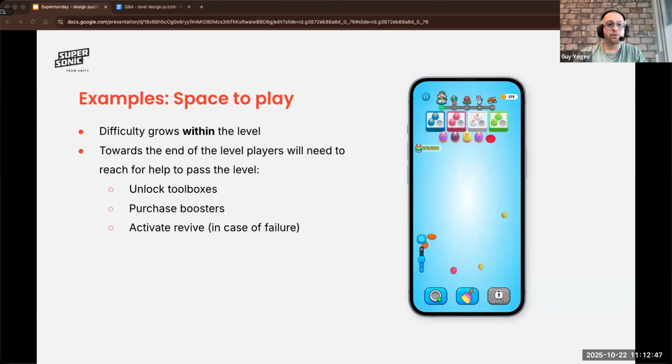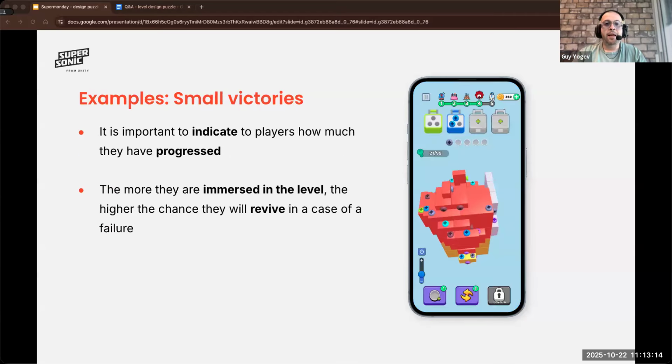The second example is the space to play. As you see from the picture, I'm almost at 300 words, and I already unlocked two toolboxes. I already used some of the boosters. The difficulty grows within the level, as we mentioned, and we want to grant them the ability to have a lot of aids that can help them pass the level. And last but not least, the last example is the small victories. It is important to indicate how much they have progressed. Take a look at the picture from the left, the top left.